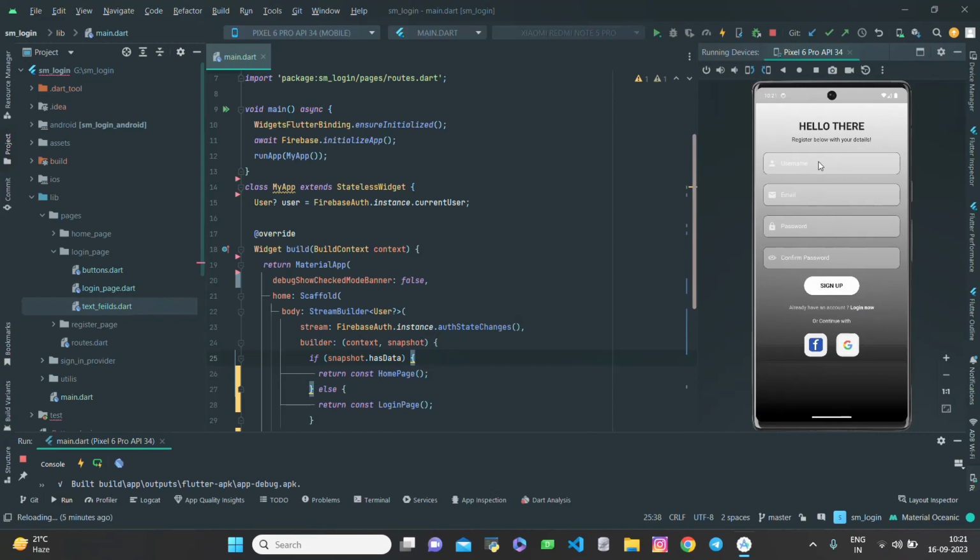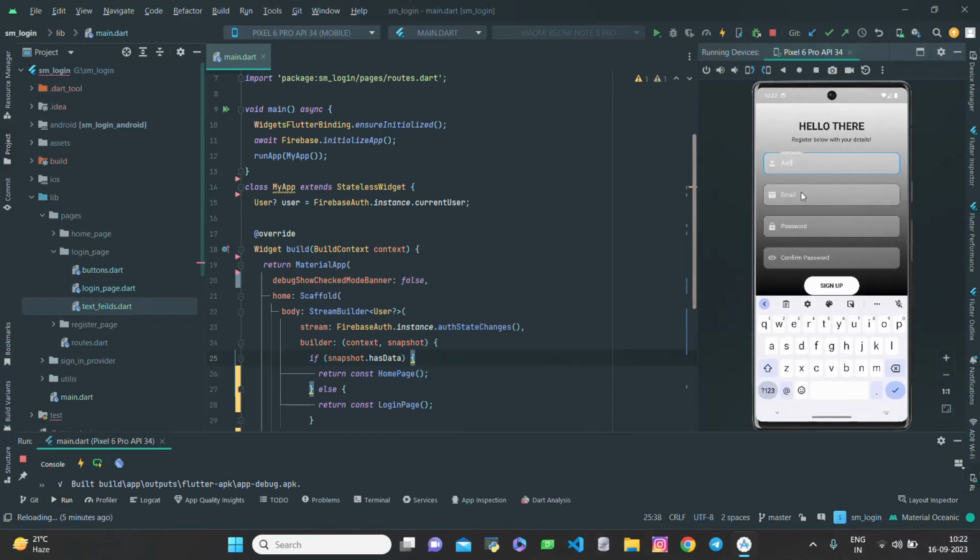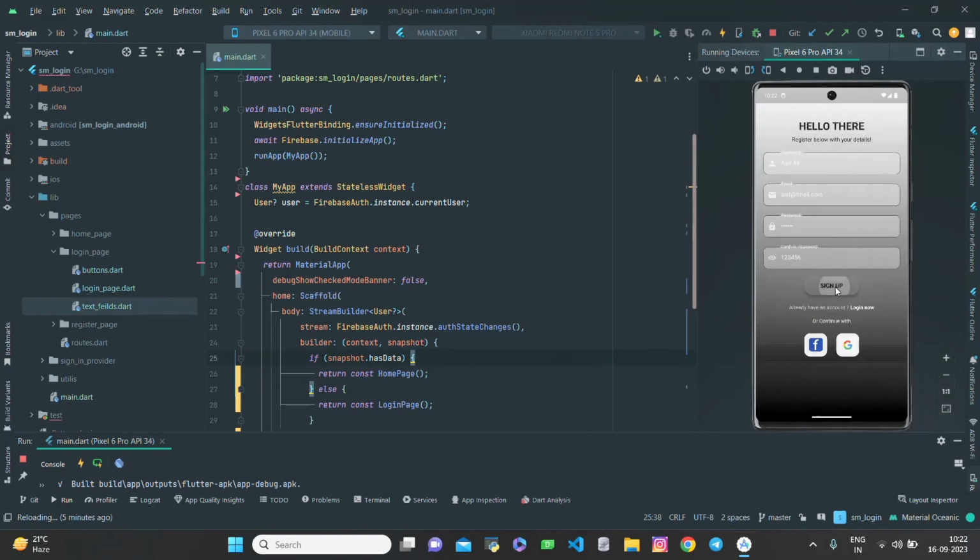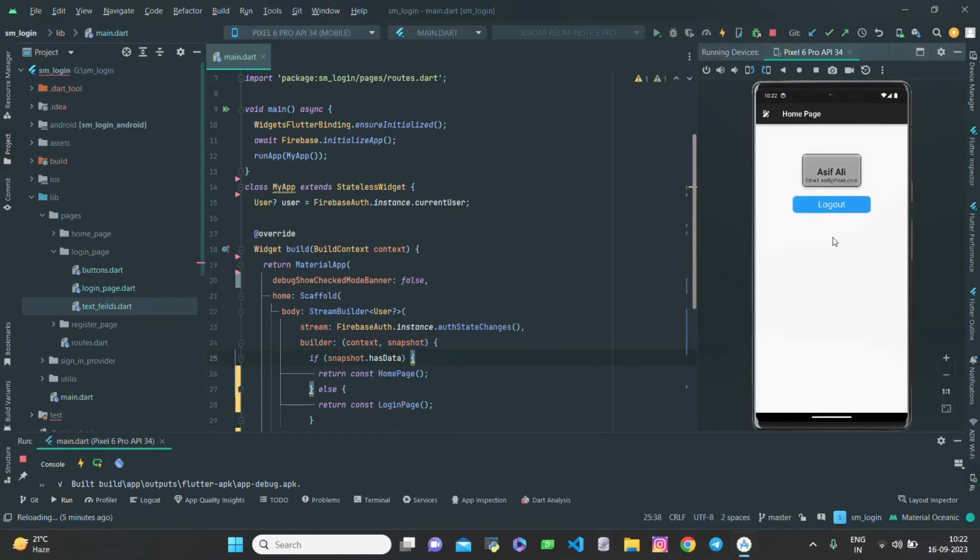And here in this registration page, I will use the username Asif Ali, and email asif@gmail.com. Then I will fill the password as 123456, and the confirm password will be the same. Then I will simply click on this sign up button, and here we got to the home page. We successfully got logged into our app, and here is the username and email, and on press of this logout button we get logged out of this app.